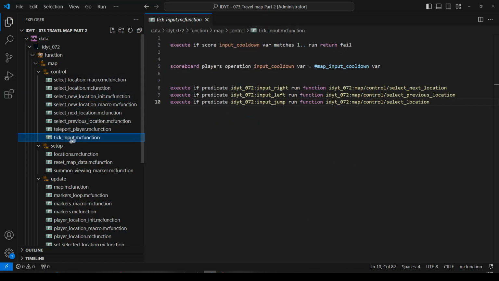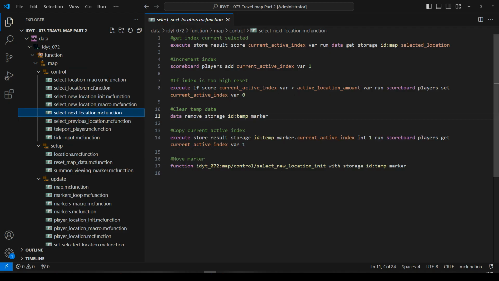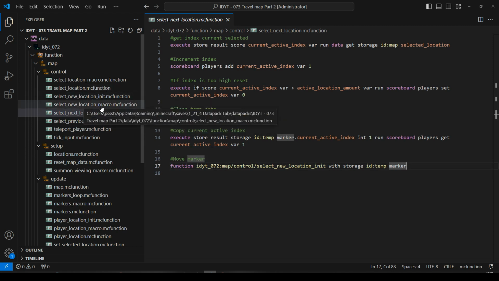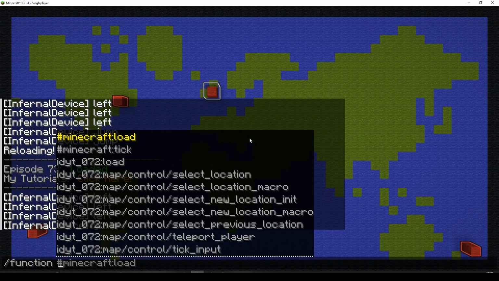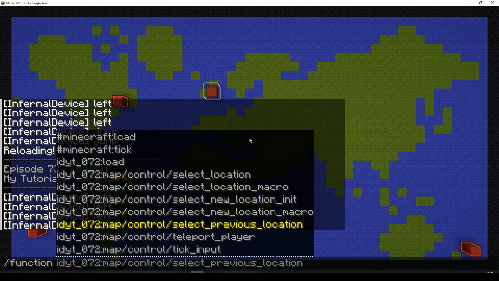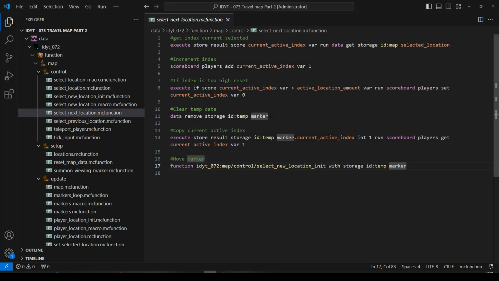Let's start at the beginning. Tick input. We knew that was working. We knew when we pressed right, it said right. So select next location. Are we getting in here? Let's see. Select next location, new location init, new location macro. Let's check those functions exist. Function. In control. I'm going to say they don't because that seems very short. Select next location does not exist. So we have a mistake in here that I will have to troubleshoot.